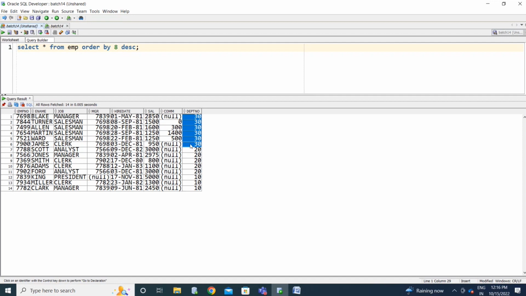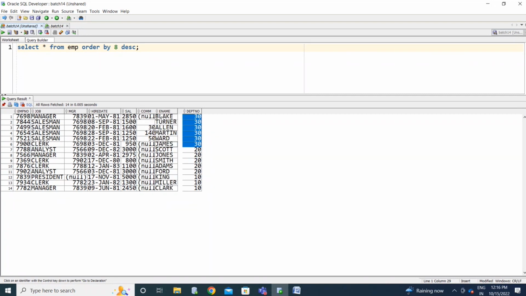So sometimes Blake can be first, sometimes Turner will be first, because we have the same values. While displaying, Oracle can provide random ordering of the 6 people, so random values can be displayed first, interchanged. So if you want to get the correct values, department wise, and I need to display the names also and get them sorted.